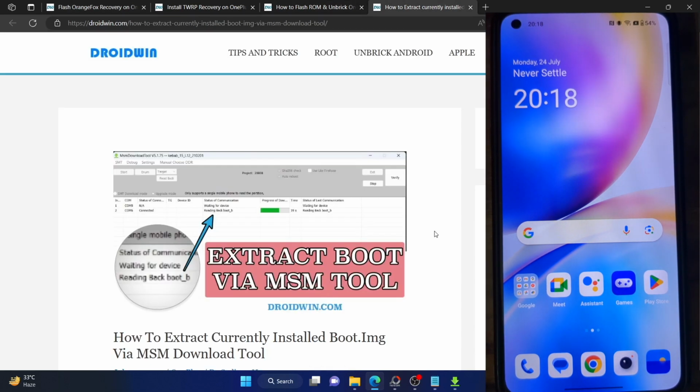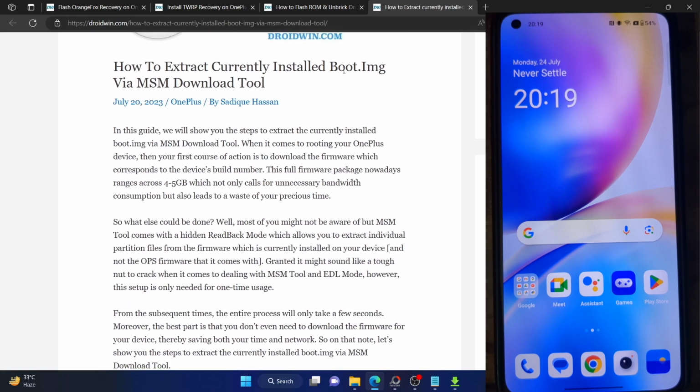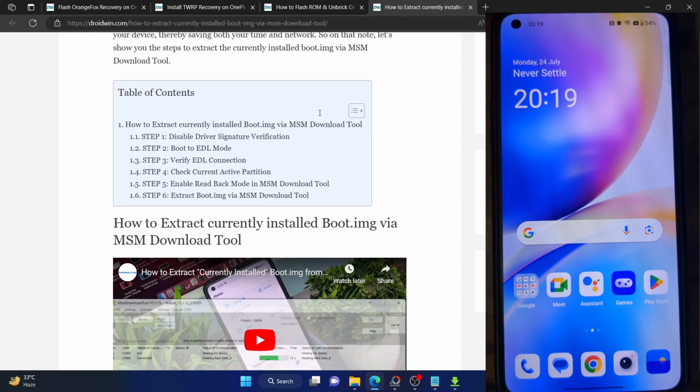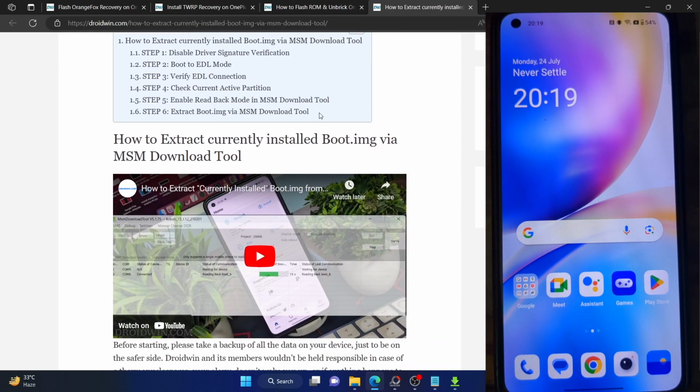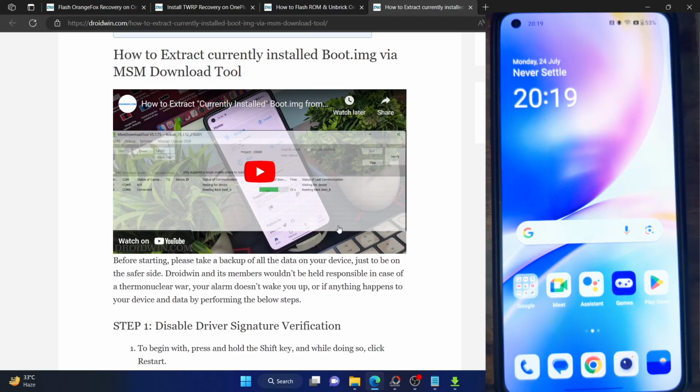First off, you could either use the MSM tool readback mode. The guide is for the Boot.img, but you have to follow the same steps for the Recovery.img. This will extract the exact same Recovery.img which is currently installed onto your phone. So you could refer to my guide or the video and extract the Recovery.img file from the phone. It will extract the same which is currently there onto your phone.